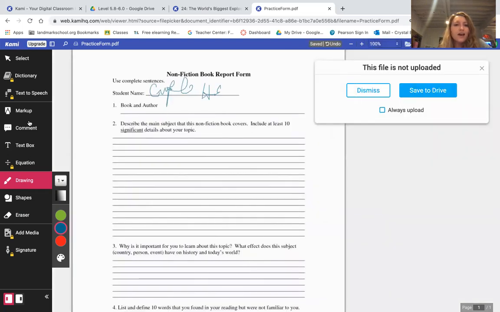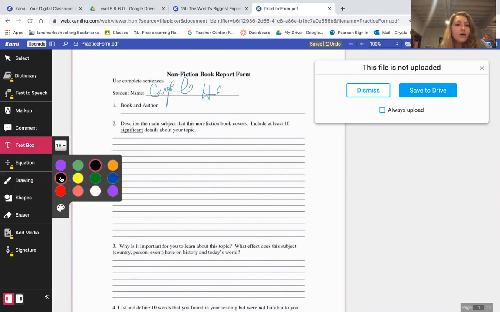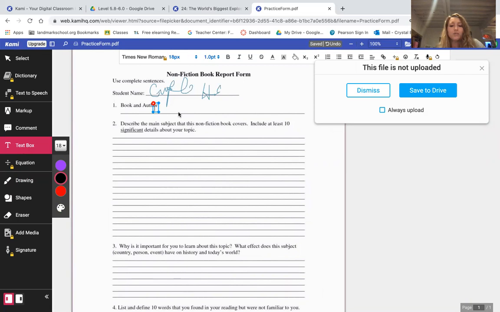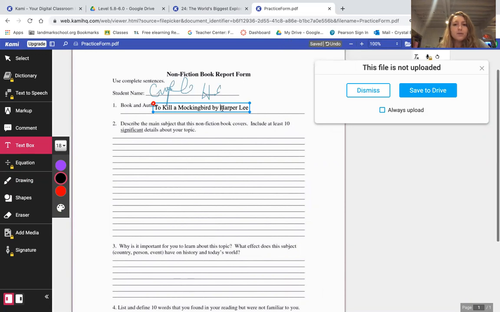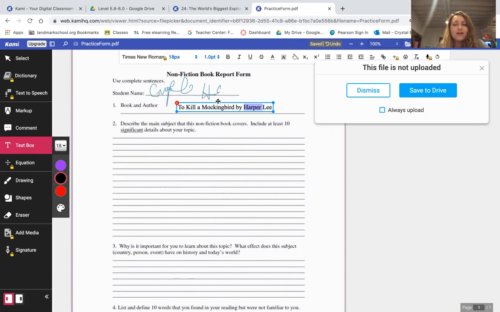it's signed online. And I can also add in a text box to go ahead and fill in the author and title of the book. Maybe I read To Kill a Mockingbird by Harper Lee. And I could manipulate that, move it around so that it's not overlapping. And I can continue to make a text box down here in this area to answer any questions.